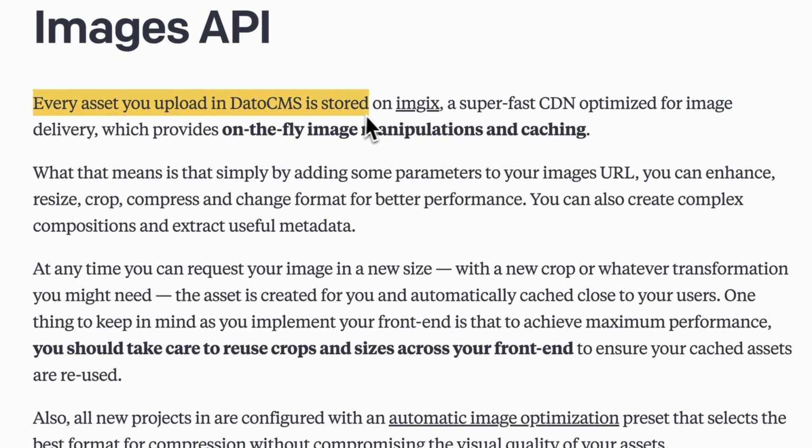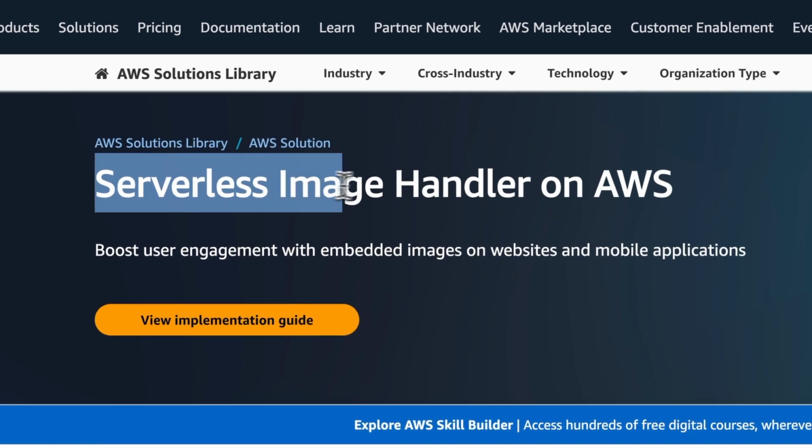DatoCMS serves images through ImageX, and this allows for on-the-fly manipulations. So to achieve this functionality in my new setup, I deployed a serverless image handler on AWS. The serverless image handler is able to do on-the-fly transformations on images residing in an S3 bucket, and I configured Filament to upload images to this S3 bucket, and in my front end I could then request images through my CloudFront URL and apply on-the-fly transformations. Pretty neat. Finally, the website has a couple of global settings, for example for the navigation and the footer, but more on that later.